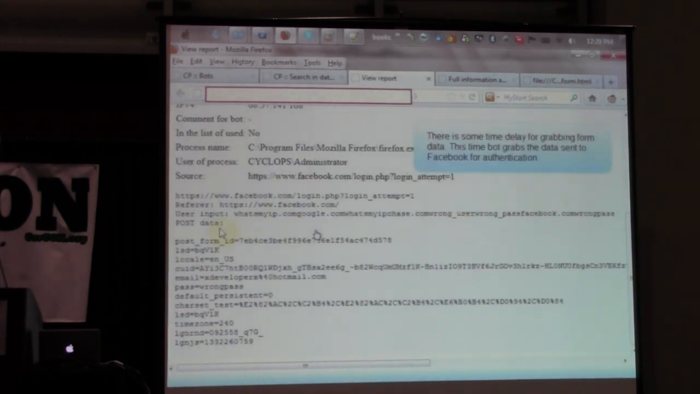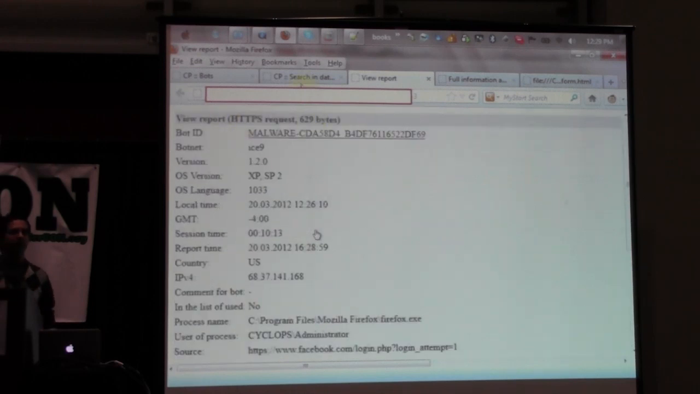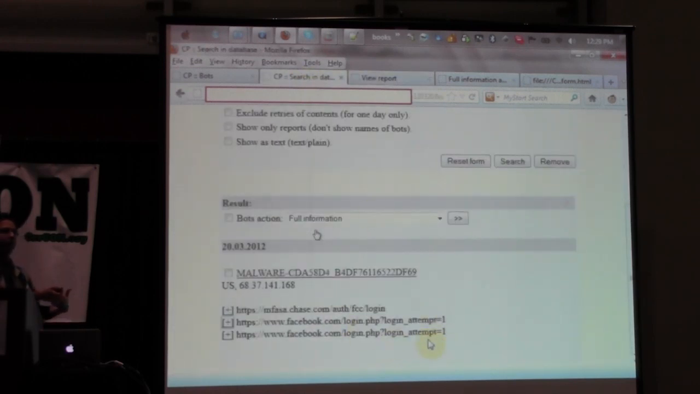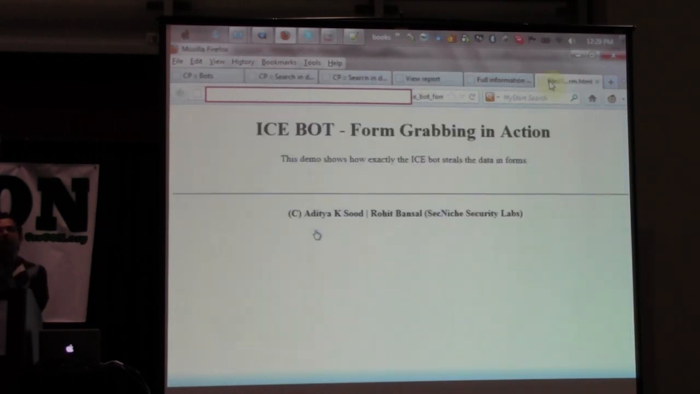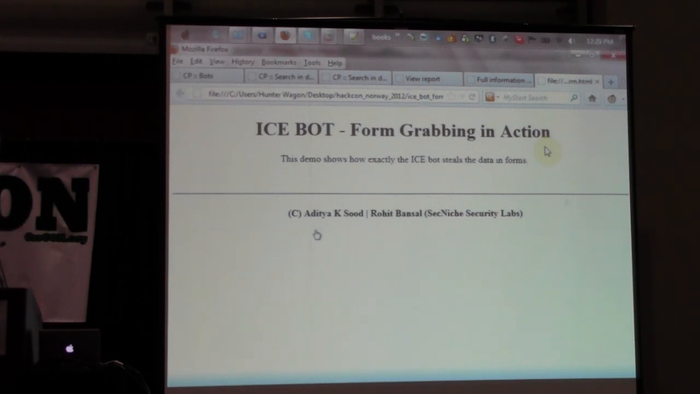So in this case, we got a Facebook request too, and this one here is our email and a password. And that is actually a concept based on form grabbing. You can map this kind of attack to a banking website where you're providing your credentials. Your system is infected, this thing is going to happen.